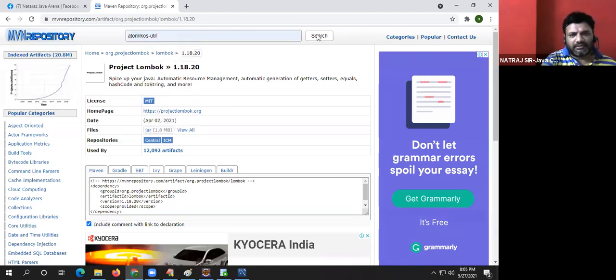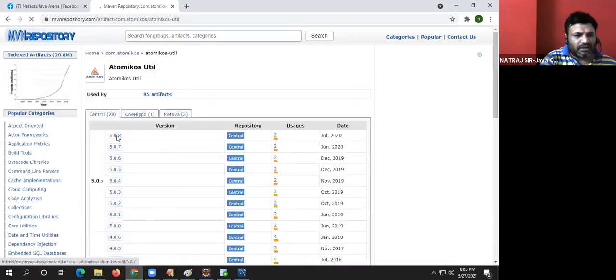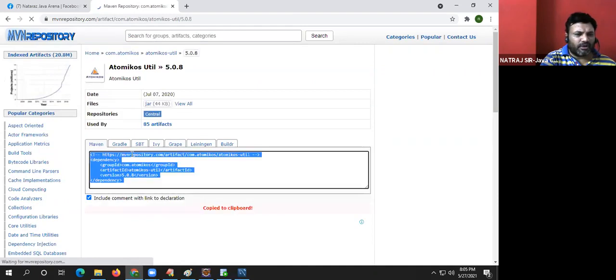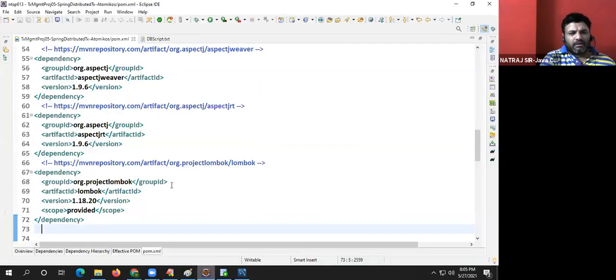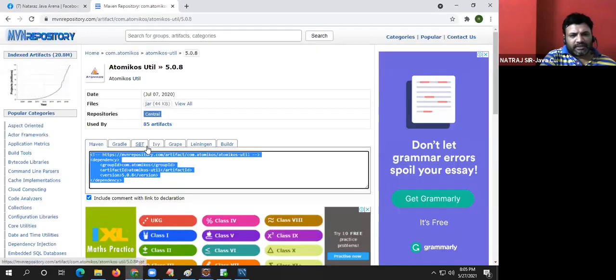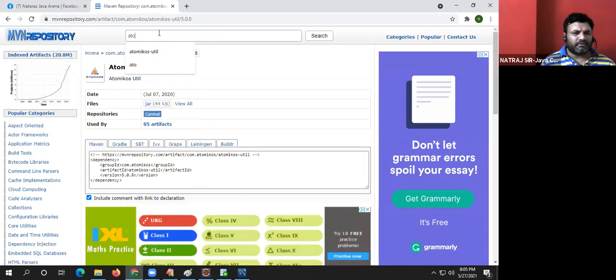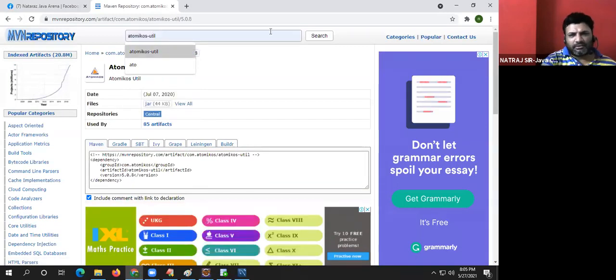Aspectj util. Yes, this jar is required to add. Aspectj util, guys. 5.0.8 latest. Add it. Next. Let me type it. Aspectj util, I will type.